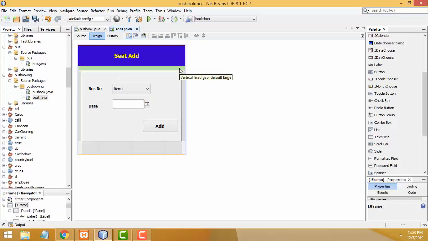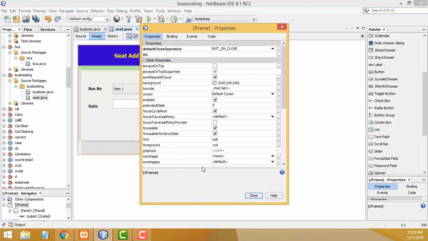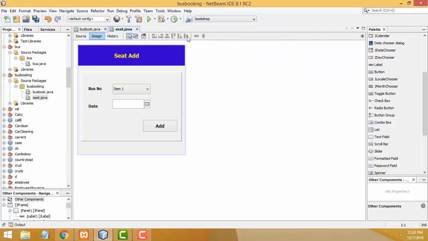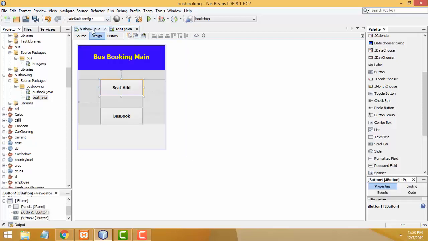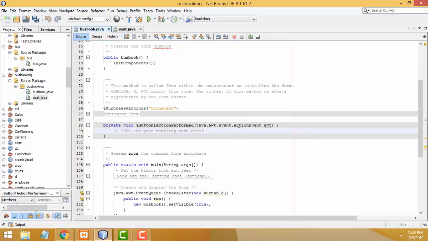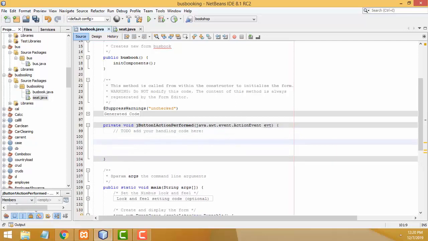Now let's select this form, right click, properties, code, generate center, close it, right. Now let's go to the busbook.java, let's make a link, right. Select this button, right click, event, action performed. Here I am going to make the link here as seat, I mean the object I am going to create, new seat.